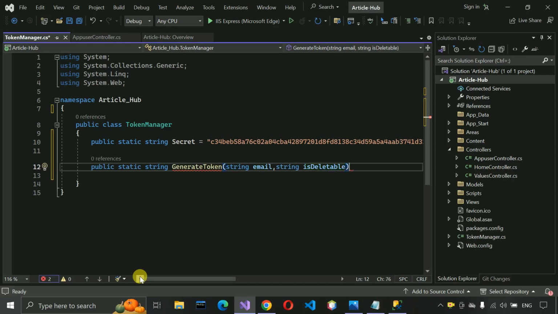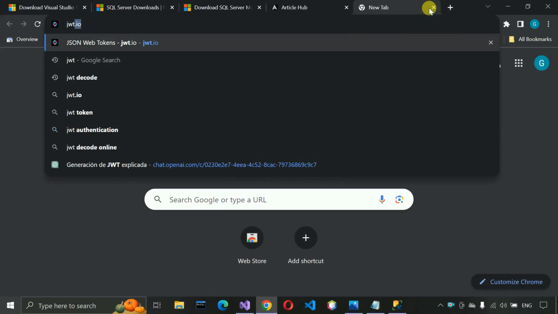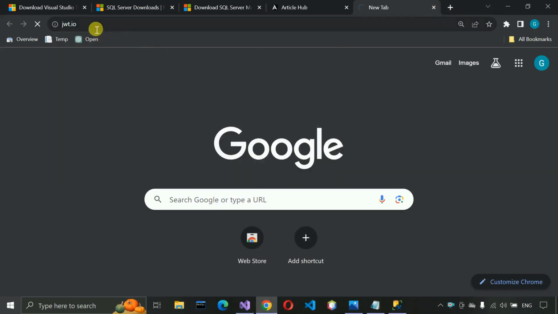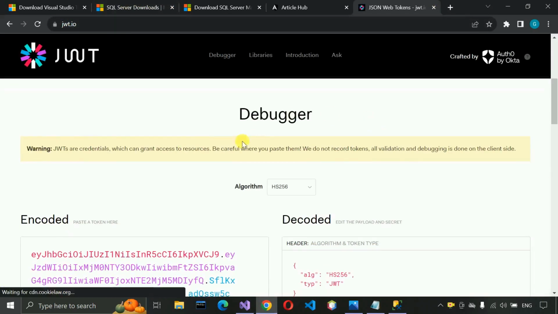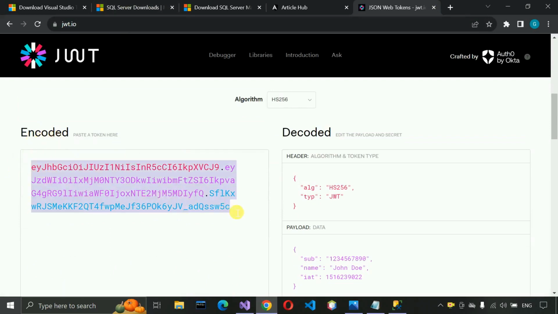So in this token, we can also see the information. For that, let's search for JWT token IO. You can go to this website. This type of token will be generated every time you log in successfully.